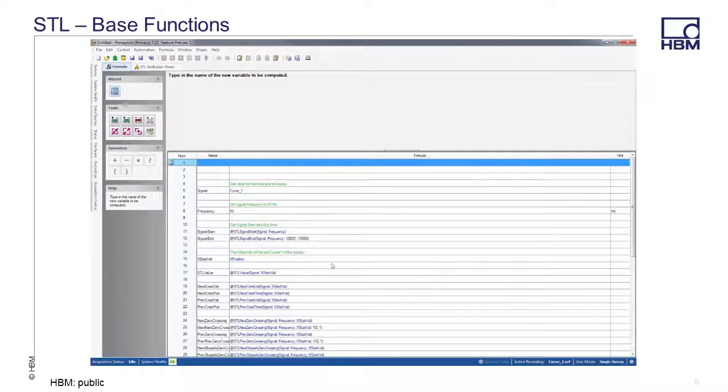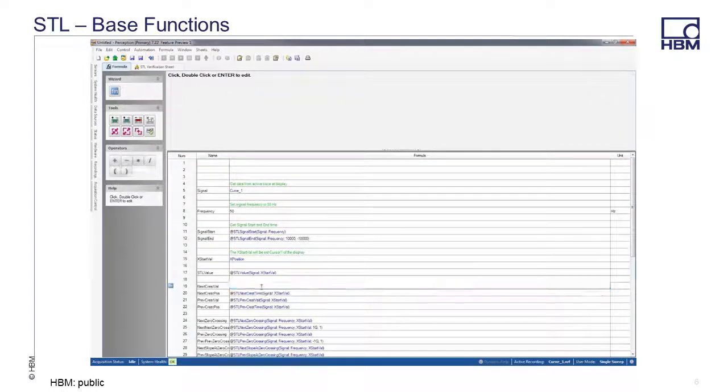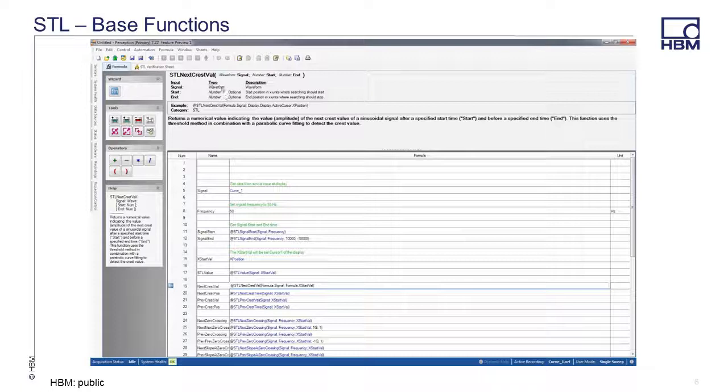Now just a side note, if you wish to see further details on any formula, you can click on the function to see at the top of the page a list of attributes, an example on how to use the function, and a short description.